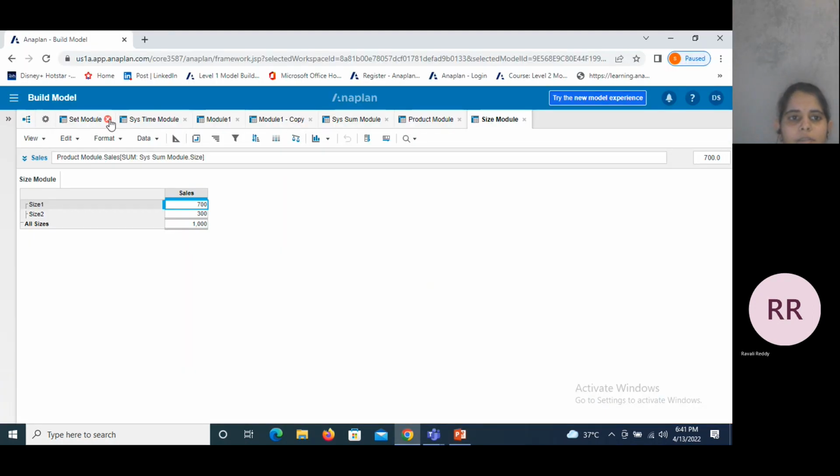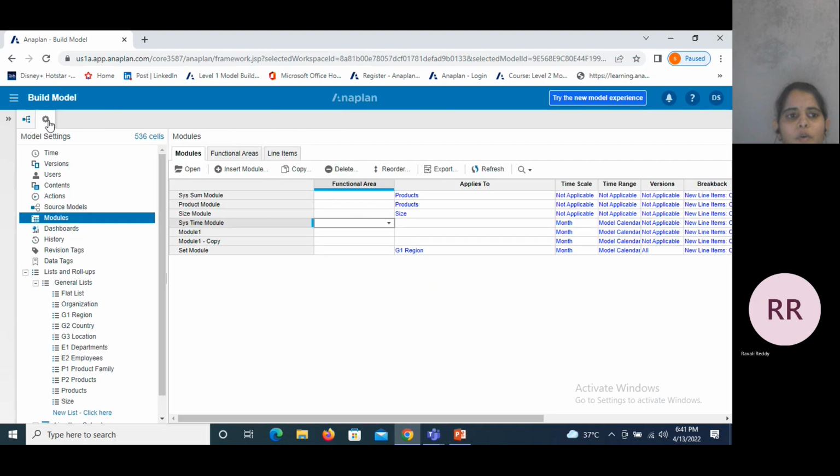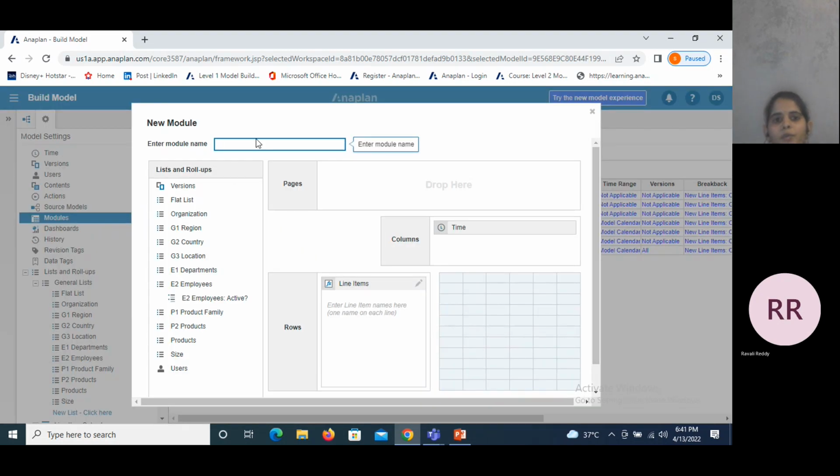So first we need to go to the model settings. Here we have an option like modules, insert modules. Here I am taking one new module.